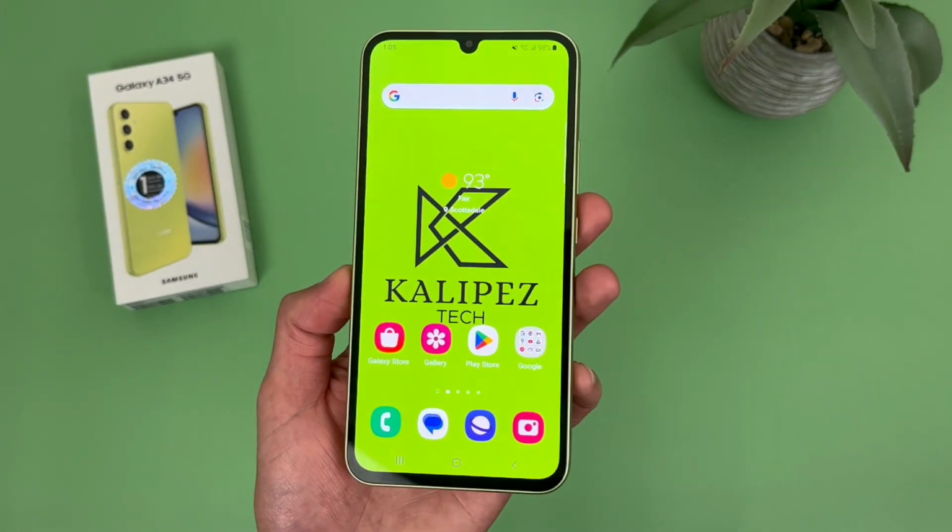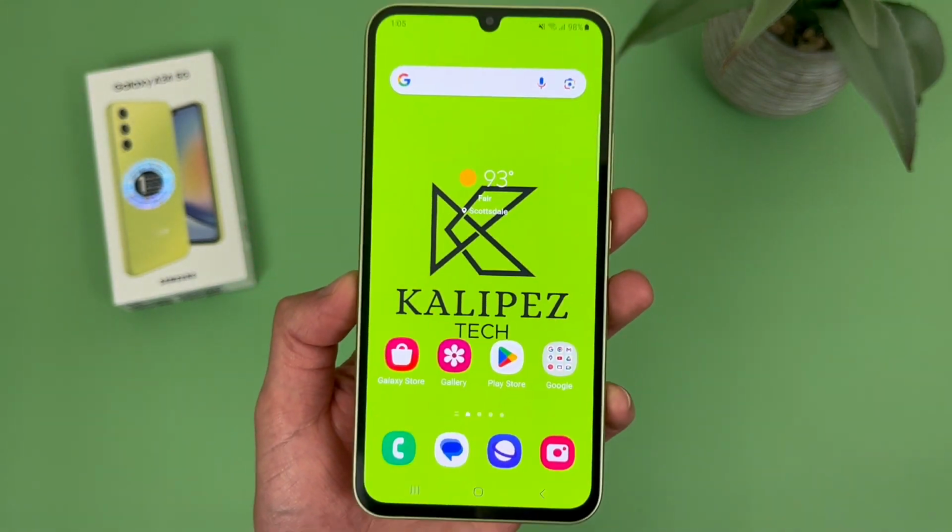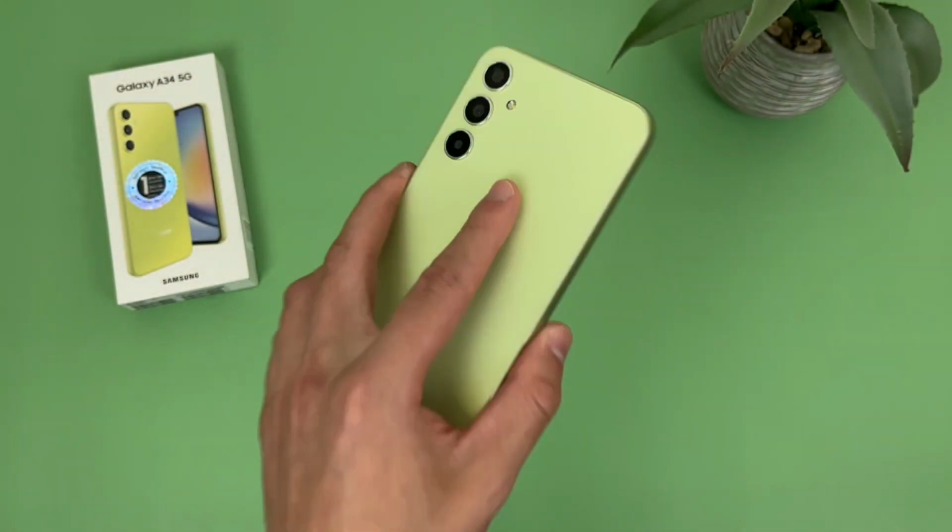In this video, I'm going to be giving you some tips and tricks for the Samsung Galaxy A34 5G to help you make the most of the camera features.